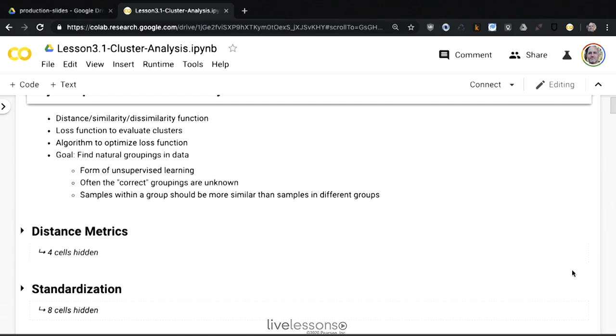But the goal of clustering is to find natural groupings in data. And this is really one of the forms of unsupervised machine learning. And often, though, the correct groupings are unknown, right? So there is no preconceived idea of what the right label is. And then also samples within a group should be more similar than samples in different groups.